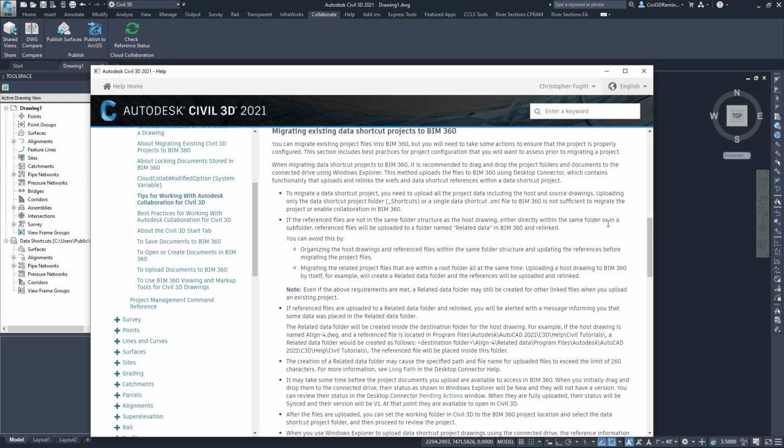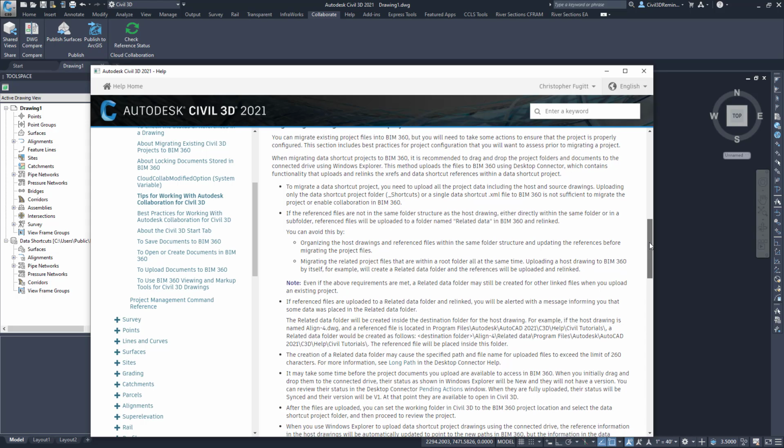Migrating existing data shortcut projects to BIM 360. You can migrate existing project files into BIM 360, but you will need to take some actions to ensure that the project is properly configured. This section includes best practices for project configuration that you'll want to assess prior to migrating to a project.